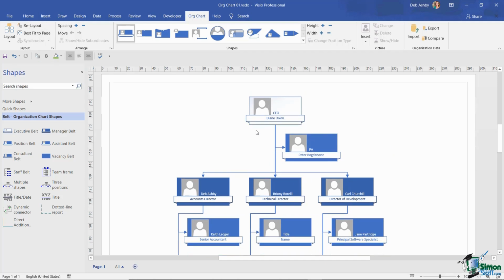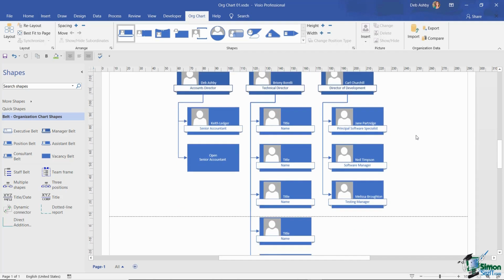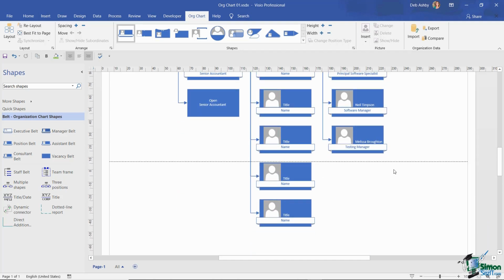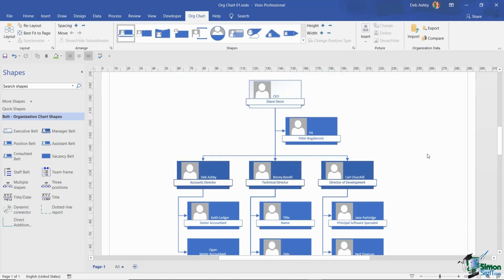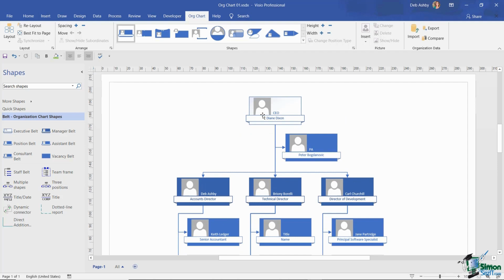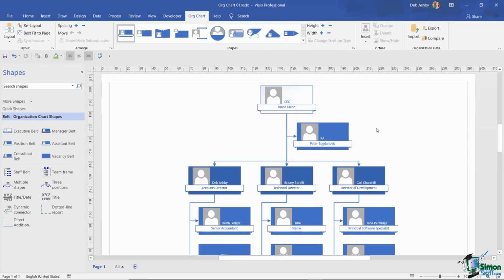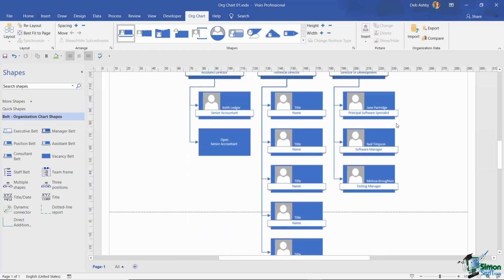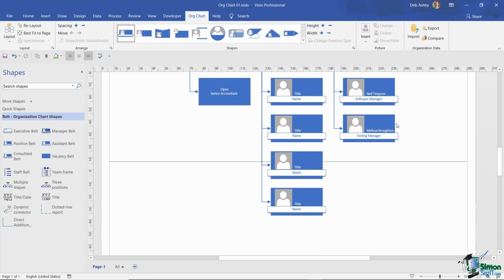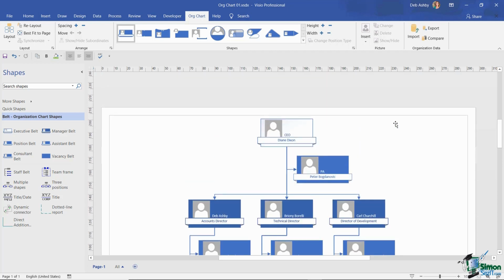Now, it did a little bit of something just there, but if I scroll down, I can see that it hasn't helped me with my problem of this organization chart spilling onto a second page. So I need to maybe try something else. This time I'm going to go back to my Layout group and I'm going to try using this Best Fit to Page option. Let's click. I can see again it's done something. Let's scroll down, but nope, not quite. I'm still spilling onto that second page.